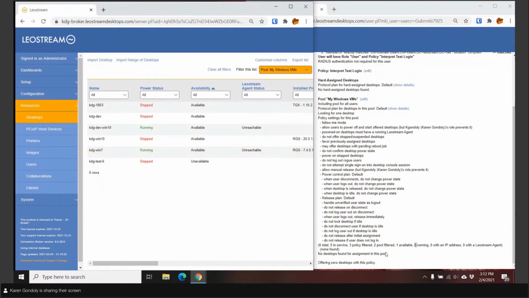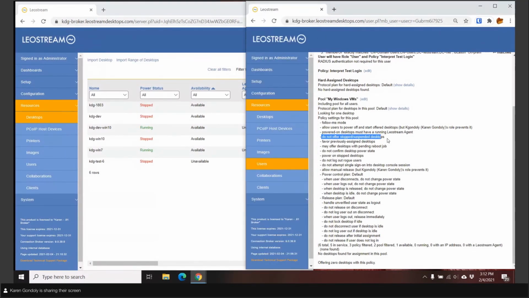And you can see that by looking back through the test login here. If I start reading through the policy settings, follow me mode is on. Users can power on and off their own machines. Well, that's good, except that my role prevents it right now. So we'll come back to that in a second. Powered on desktops must have a running agent. That's fine. Oops, do not offer stopped and suspended desktops. There's my problem right there. And I can see that in the policy.